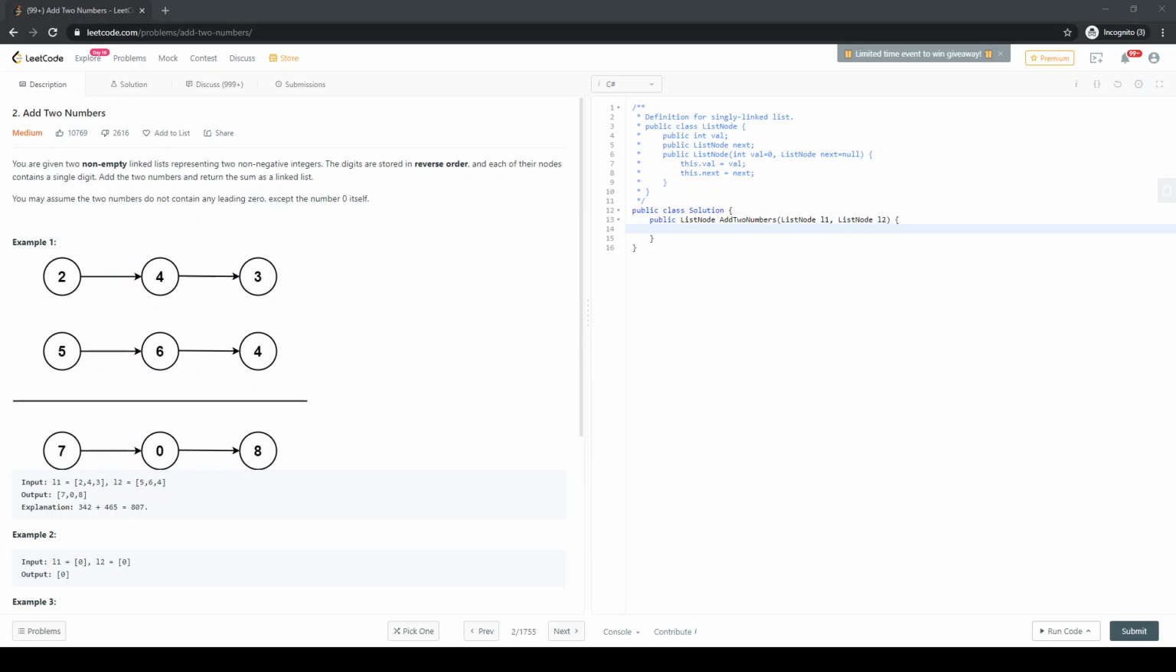Today let's go to the next problem in LeetCode, Add Two Numbers. This is a medium complexity problem, so let's get into it.